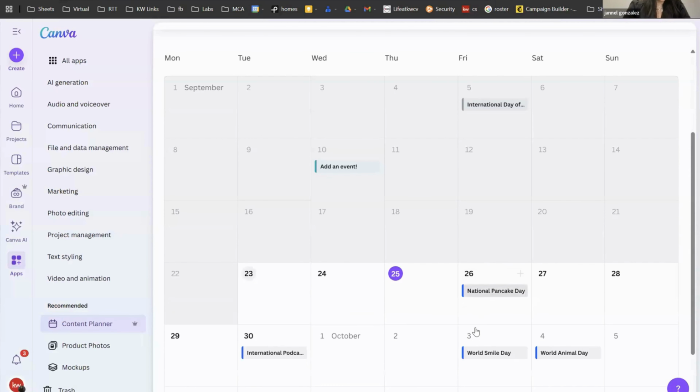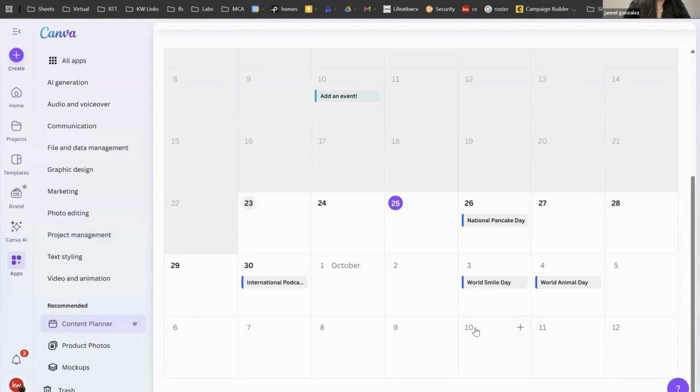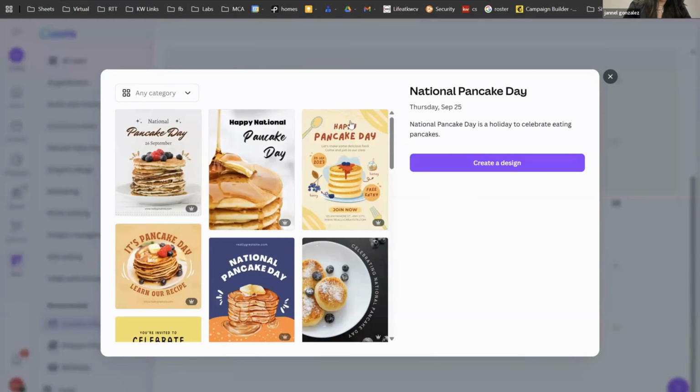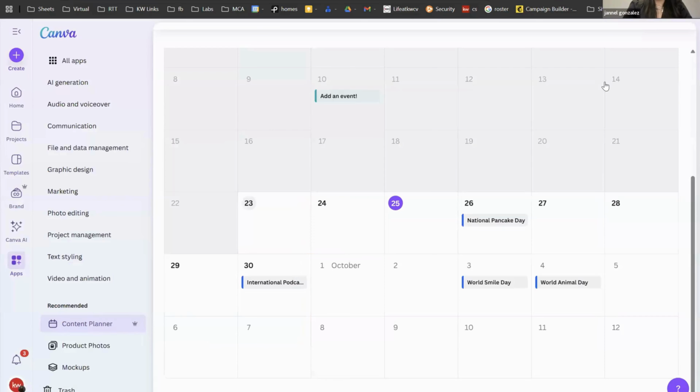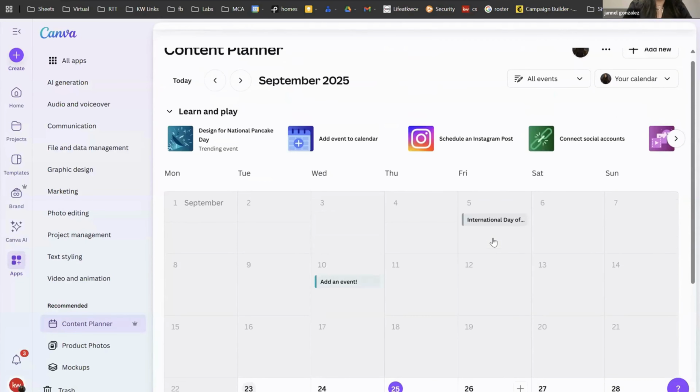And then if I wasn't feeling creative, and let's say, oh gosh, National Pancake Day is coming up, I can click on that and it will give me all of these different designs that I can just click and then add my branding for my branding page, and I have a post for that day. So very easy to create content.